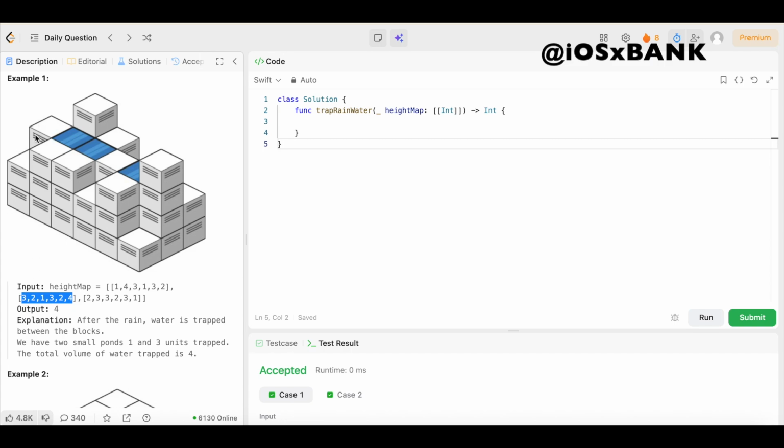So that's why there's an extra block right here. Then it's 2, 2, which allowed us to fill up the ponds. Then 2, 1, and then we have 3, 2, and 4. And finally, this last row behind that we can't see is represented by this row, 1, 4, 3, 1, 3, and 2. Now, we want to see how much rainwater will get trapped after it rains.